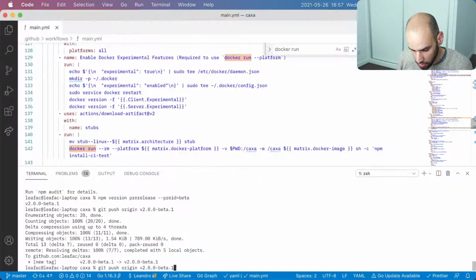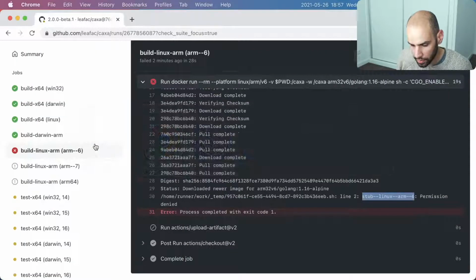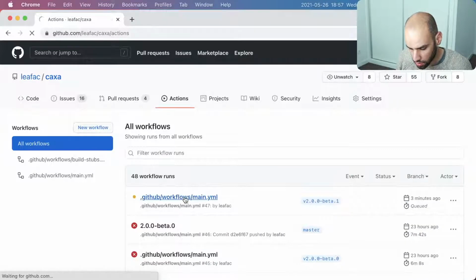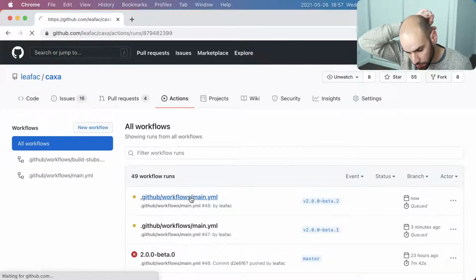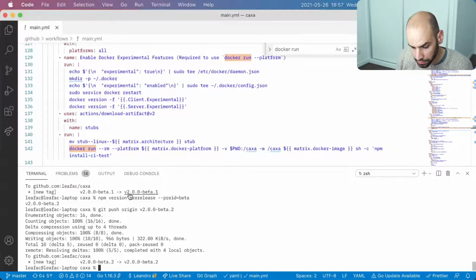So I'll create another one of these releases. Not beta 1, it's beta 2, the one we are interested in. So yeah, now GitHub picked this up and it will take its time to actually run this. But meanwhile, there is something else that I want to work on. And that is the situation of running the tests in ARM.